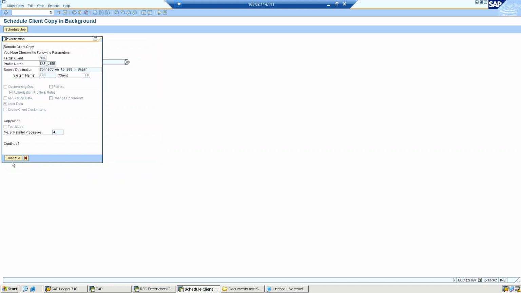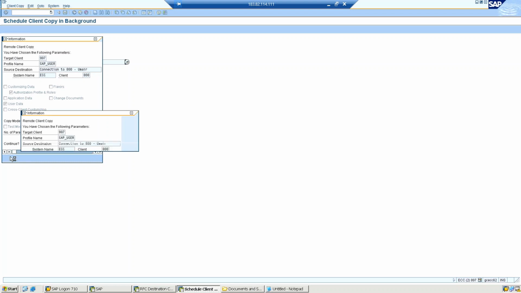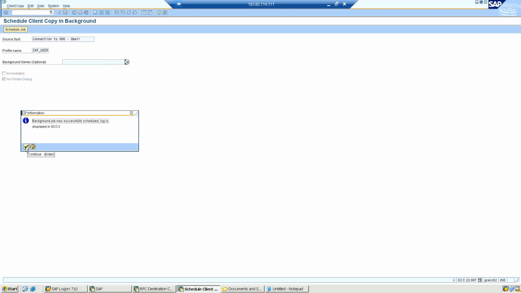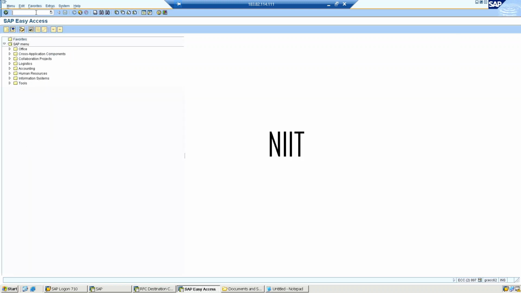Now see what data is copied here. You selected SAP_USER, so that is why only user data and authorization data will be copied, and the number of work processes will be there. Where do you check? First of all, check in SM37 whether the background job is defined or not. After that, go to SCC3 to see whether the process is continued or not. First of all, click on OK and go to transaction code SM37.